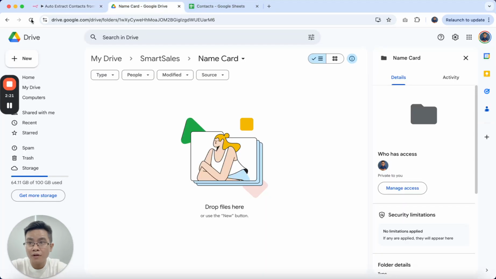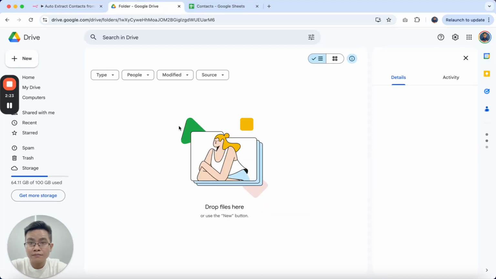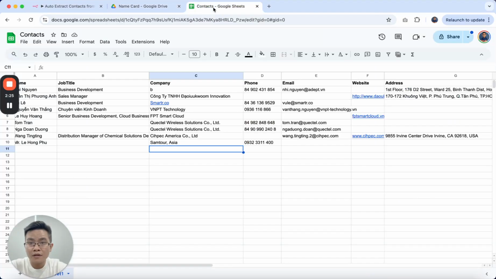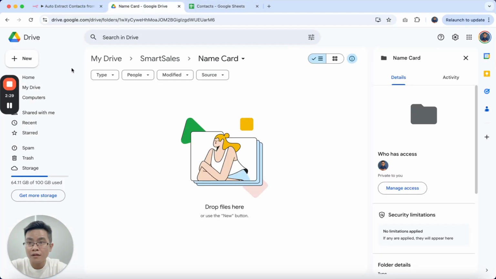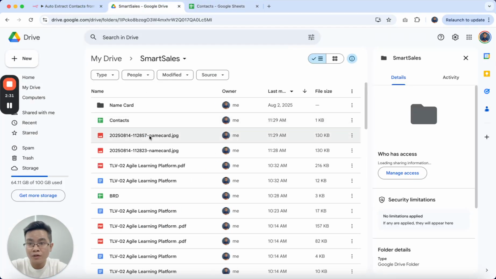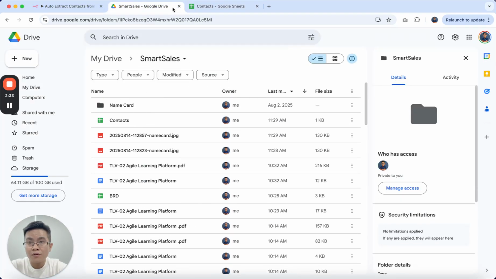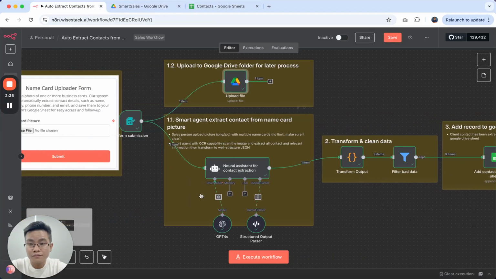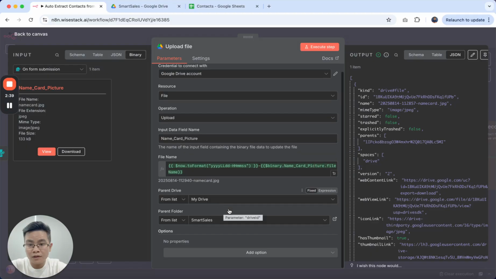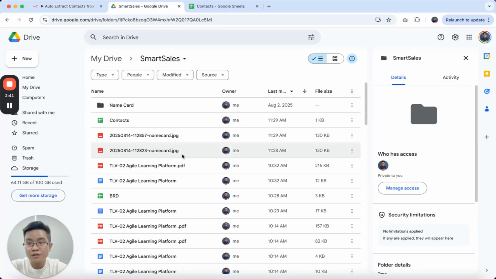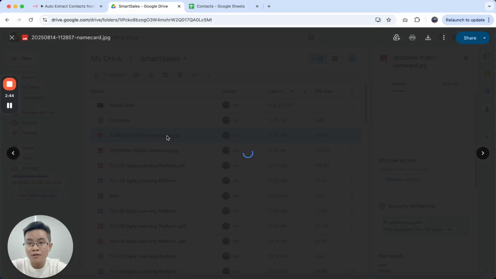So we have the contact, right? The contact is fully uploaded here, and then let me check real quick. Yeah, it's uploaded to the folder, as you can see.